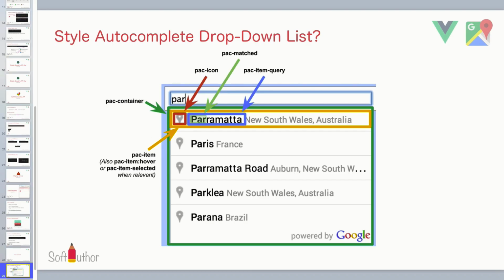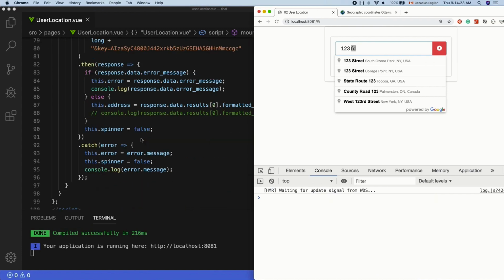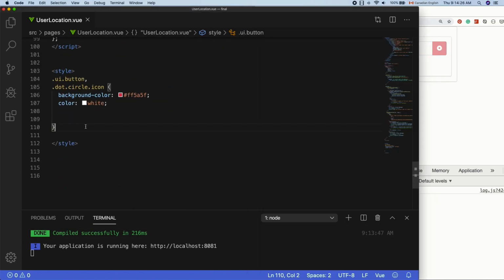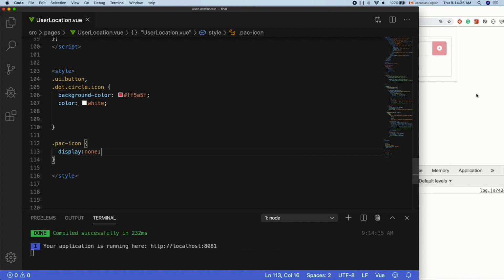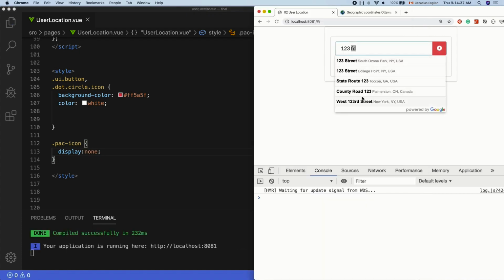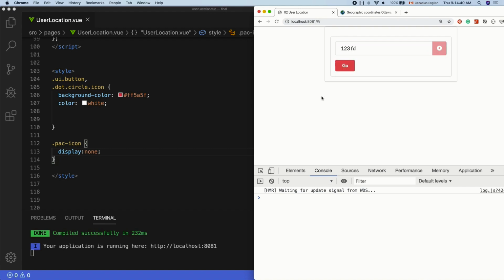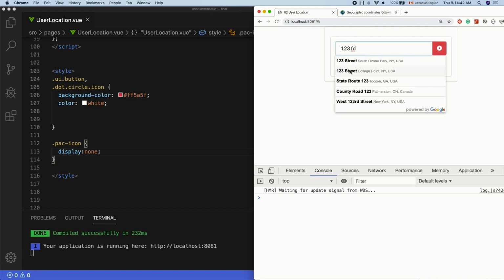This image shows what CSS classes we need in order to change the list style. I'm going to get rid of the icon on the left side of each address, which is the .pac-icon class. Inside the style tag, I'm going to say .pac-icon, opening and closing curly braces. Inside that, display none, semicolon, which will get rid of the icon. And it did. Nice.